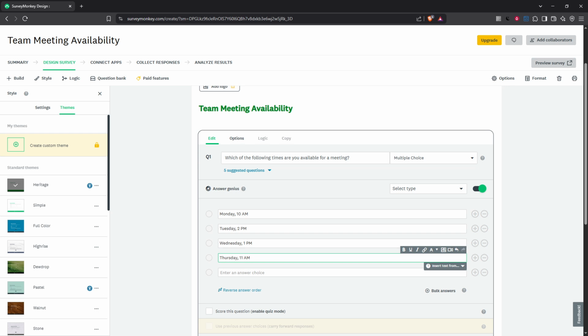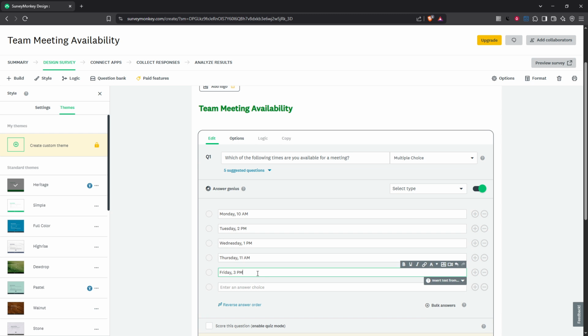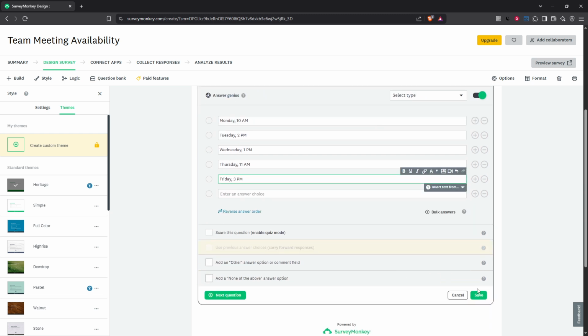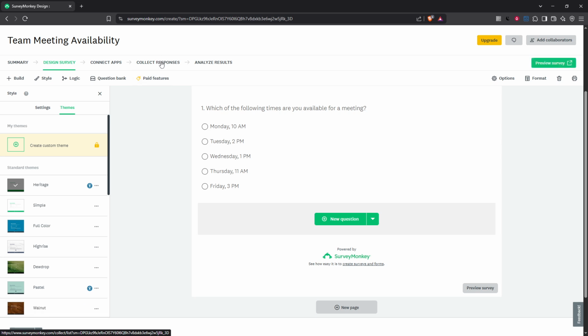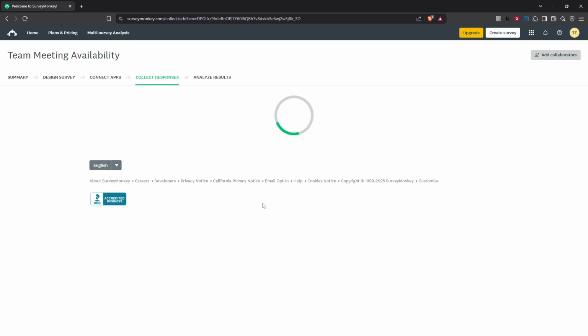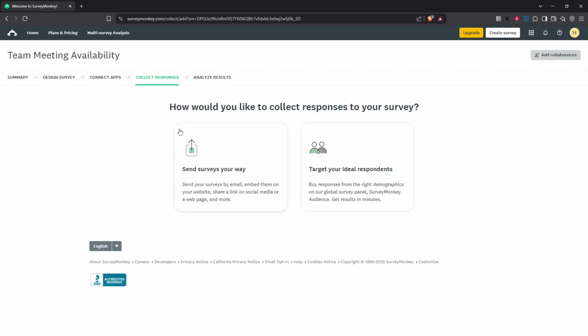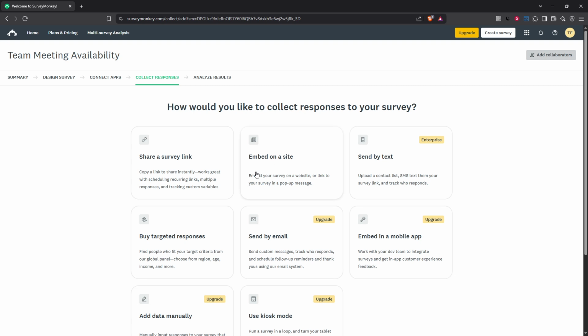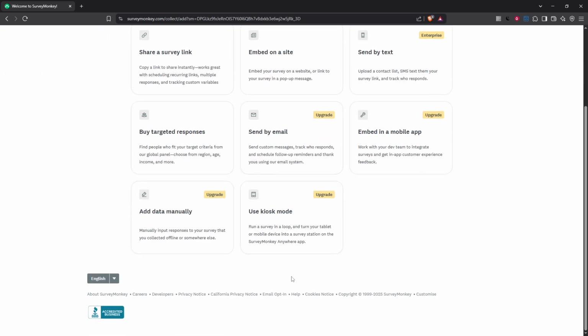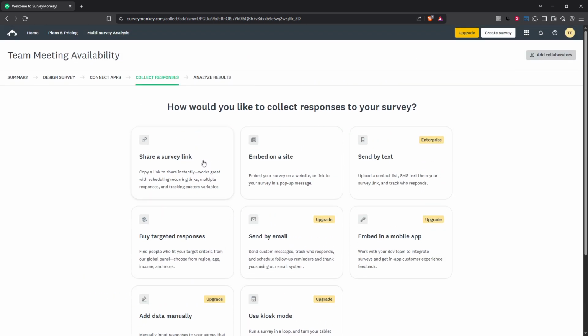Once your question and choices are set, navigate over to the Collect Responses tab. This is where you'll decide how to share your survey. There are a couple of different methods you can opt for. First, there's the web link option, which is great if you're sending the survey to a group of people. You just send them the link and they can complete it at their convenience. Alternatively, for a bit more control, you might choose the email invitation option. This allows you to send the survey directly to specific email addresses and track who has and hasn't responded.